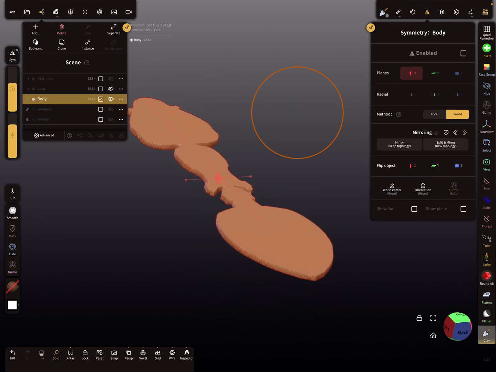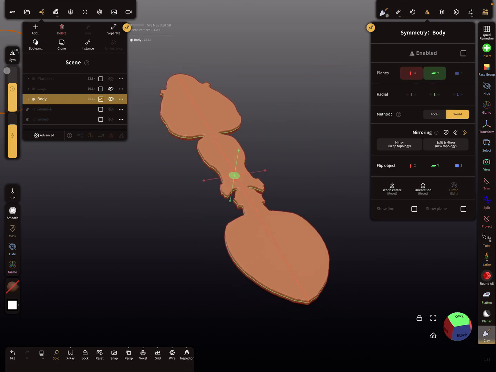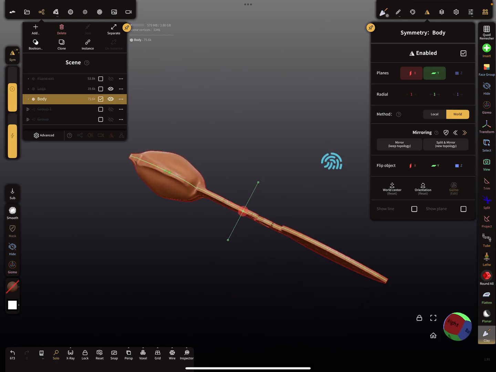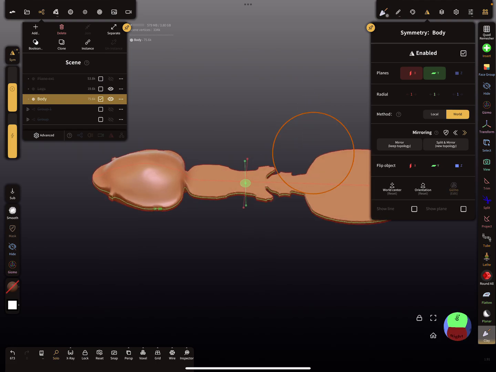In the symmetry, I can use the Y symmetry also. On the left side, I activate the symmetry again. So now I'm claying, like this. In the side view, you see what happens to the mesh. So maybe like this, clay, clay, clay.